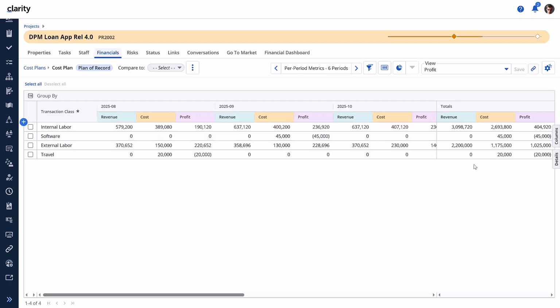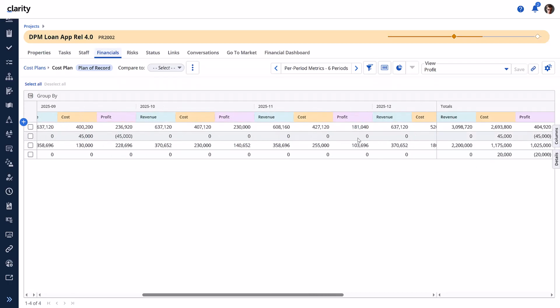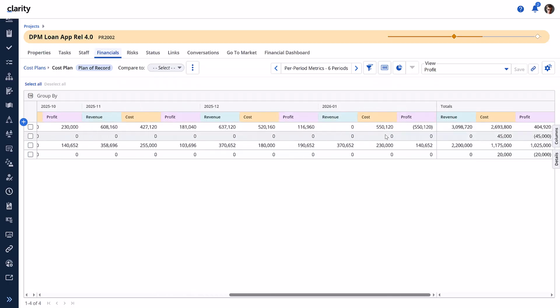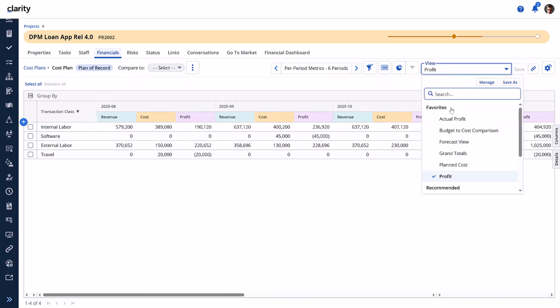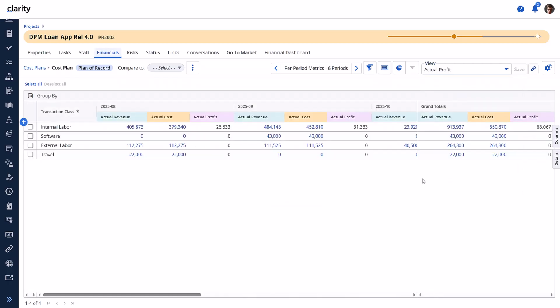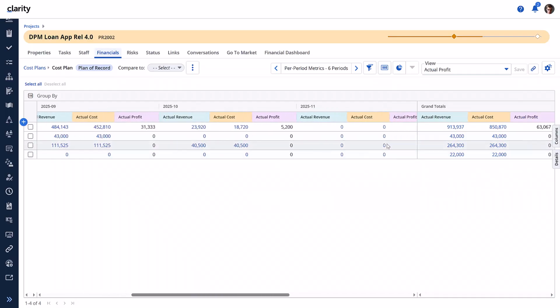It being a timescale varying field, you can also see it for various periods, like here. Let's check one more field by switching to another view. Here, actual profit is calculated as actual revenue minus actual cost, as can be seen here, and the period-wise spread of it.